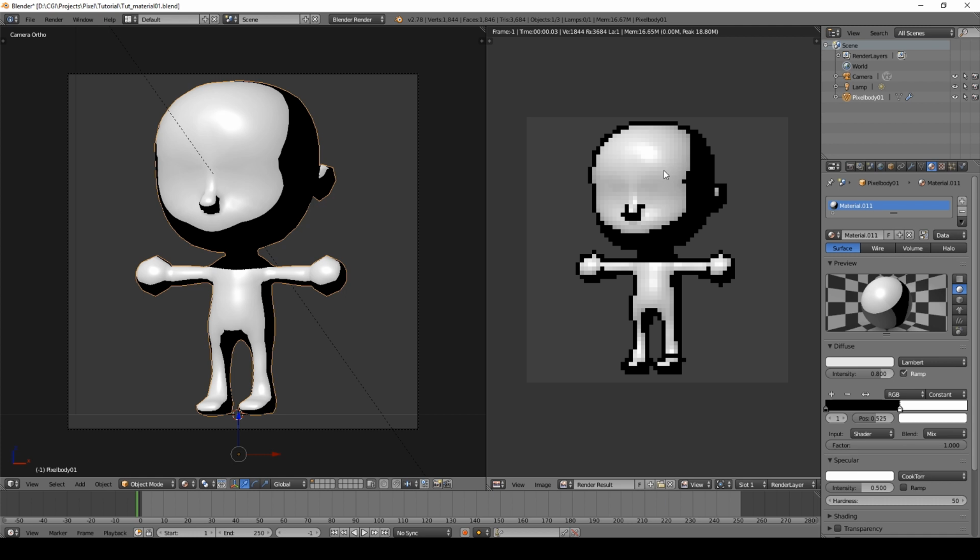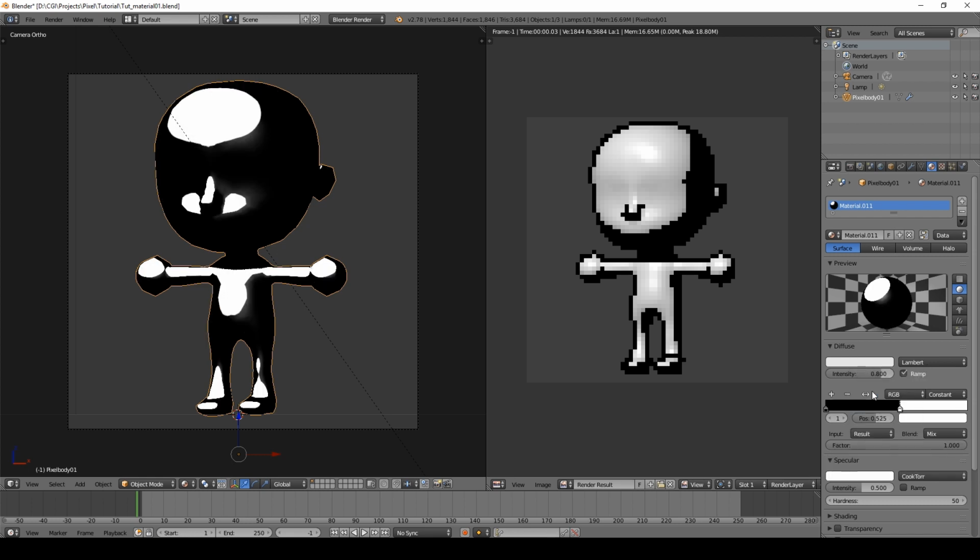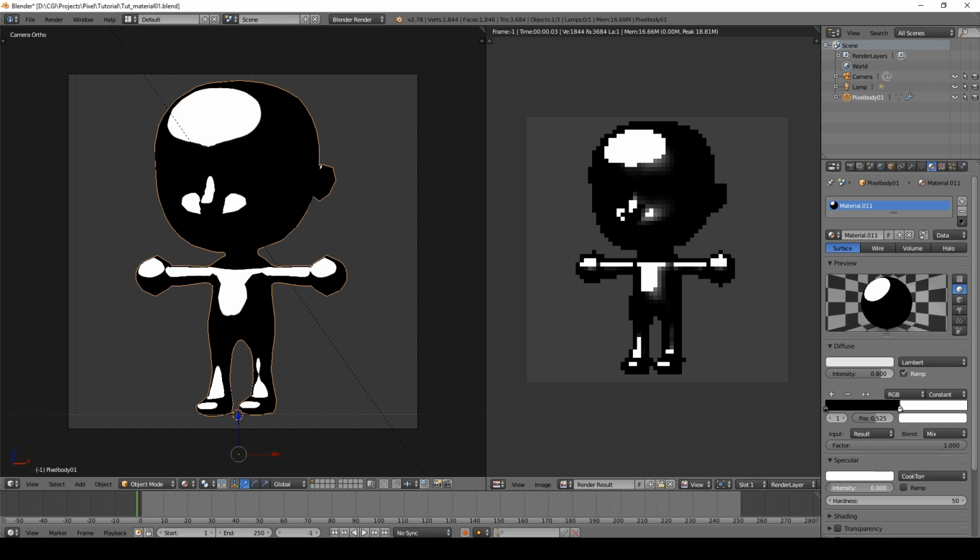But there's still this blur on each color. We remove that by using result as our input. To remove that specular highlight, set specular intensity to 0. And we get a flattened look for each color. And leave the rest as it is. Now this base material is going to work for all our character parts.